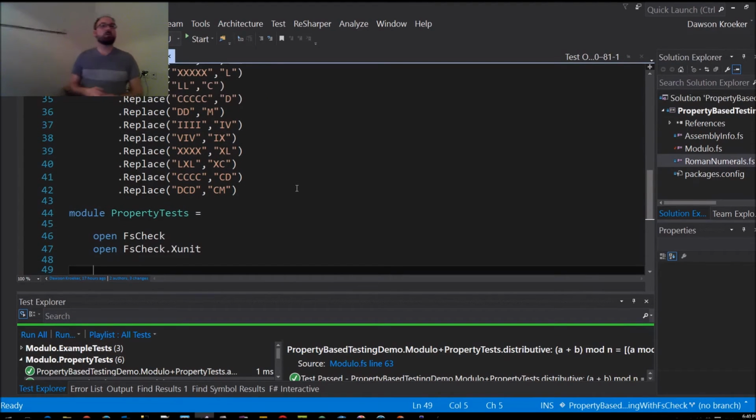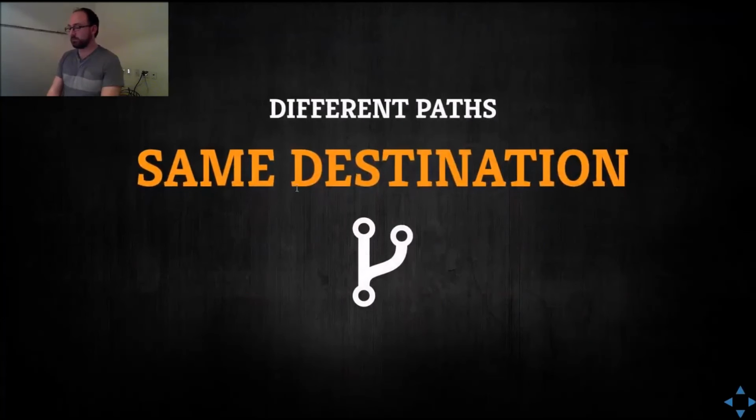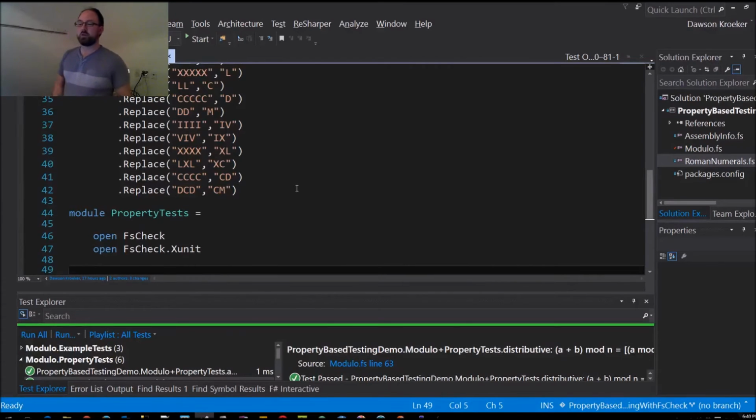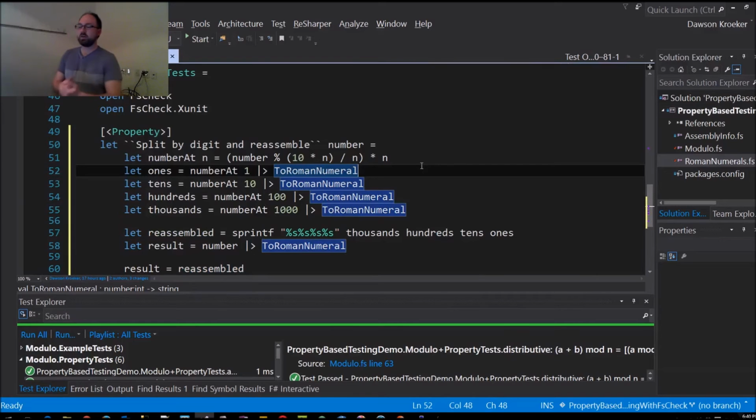Okay, so we're gonna start thinking about these properties. So if we go back to our list, we'll pop up to the top. Different paths, same destination. Can we do this with Roman numerals? We're going to test the to Roman numeral function. And can we get to the same result in 2 different ways? And it turns out you can.